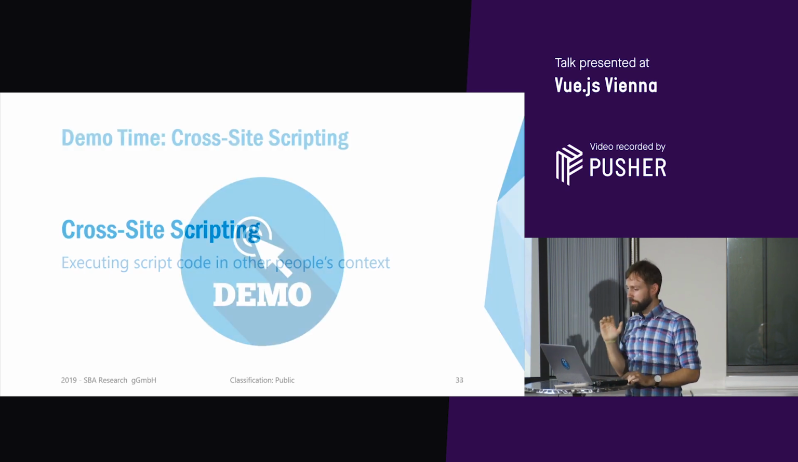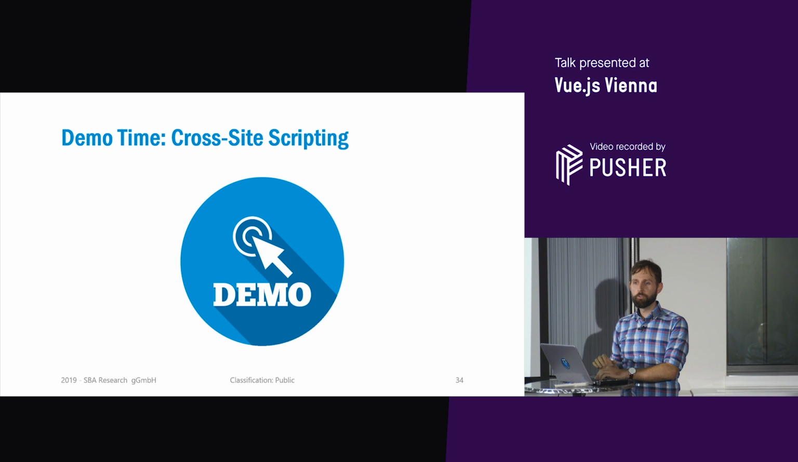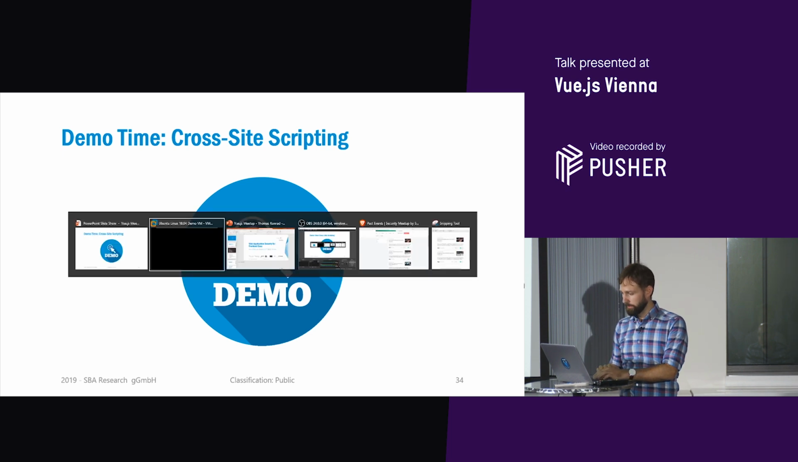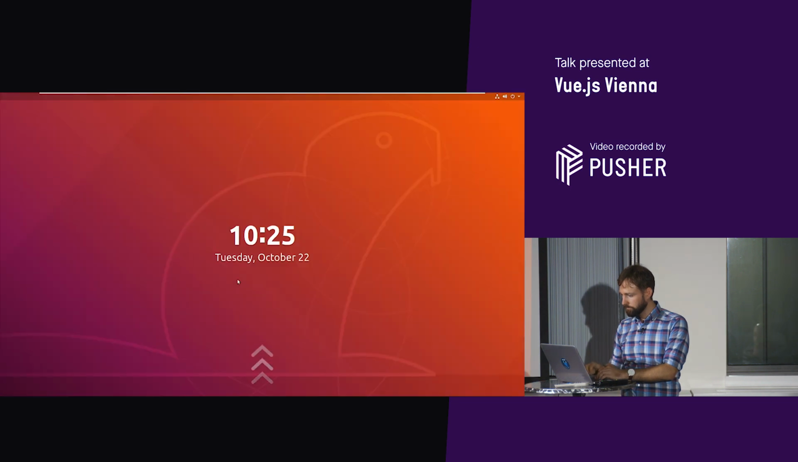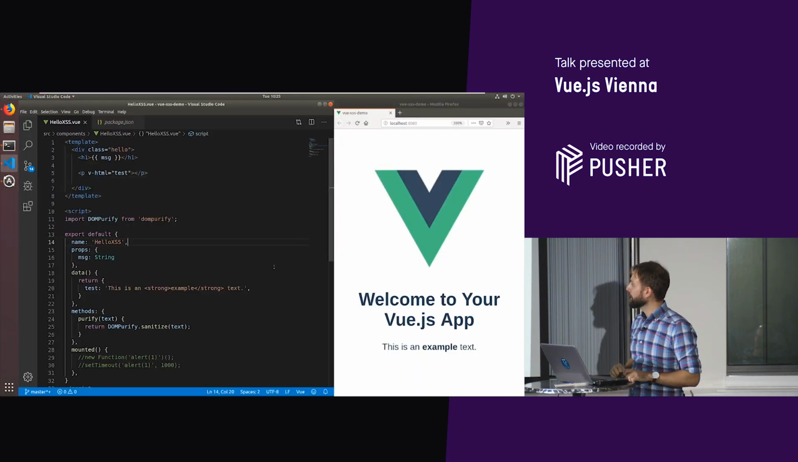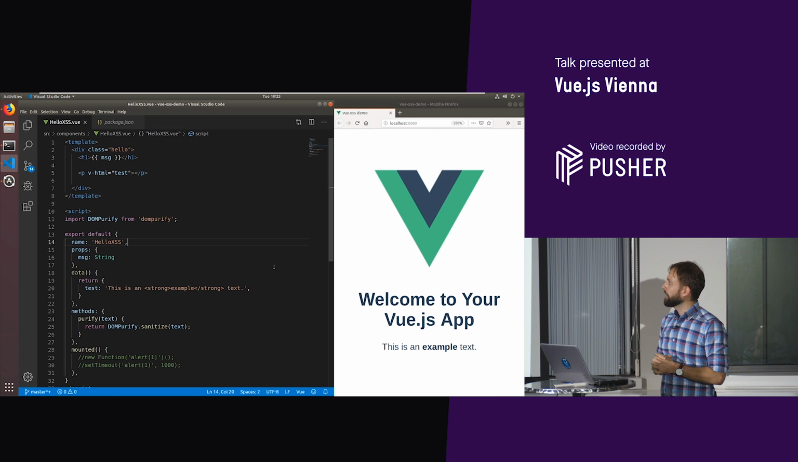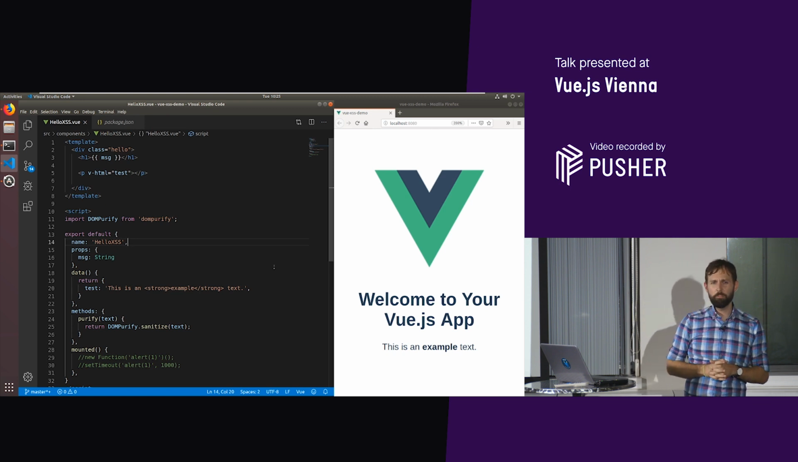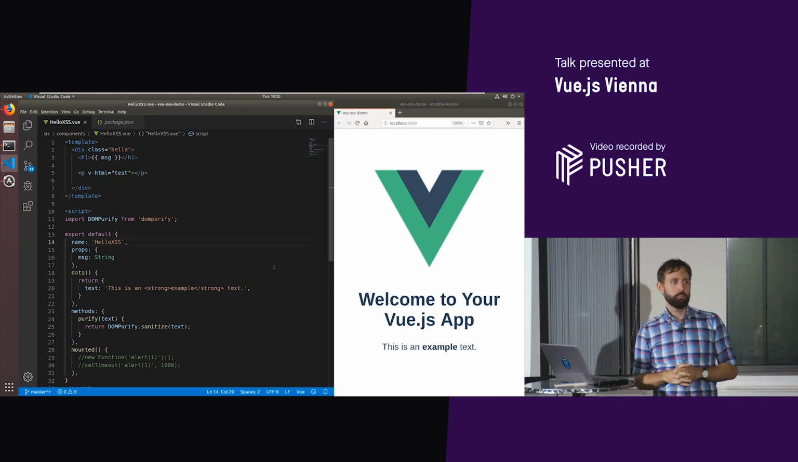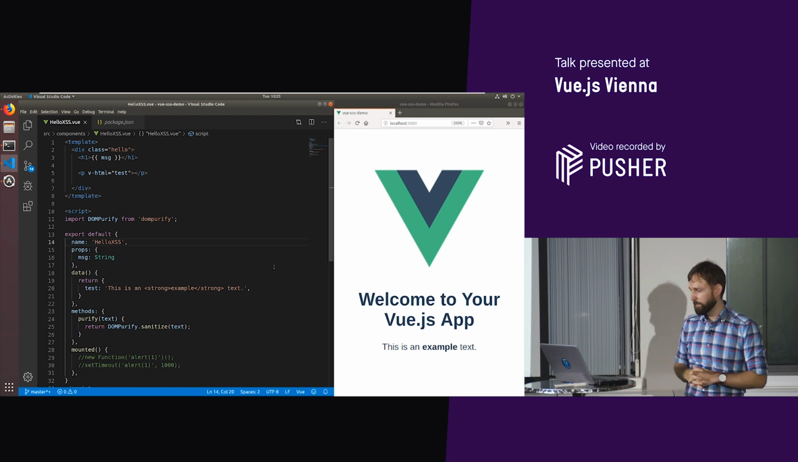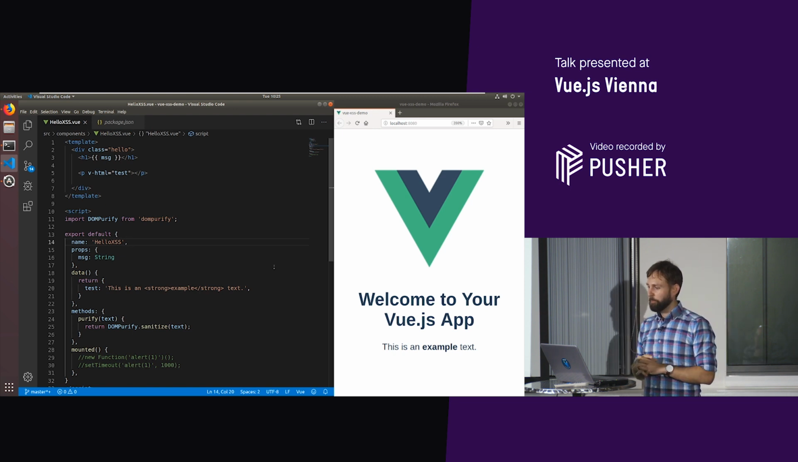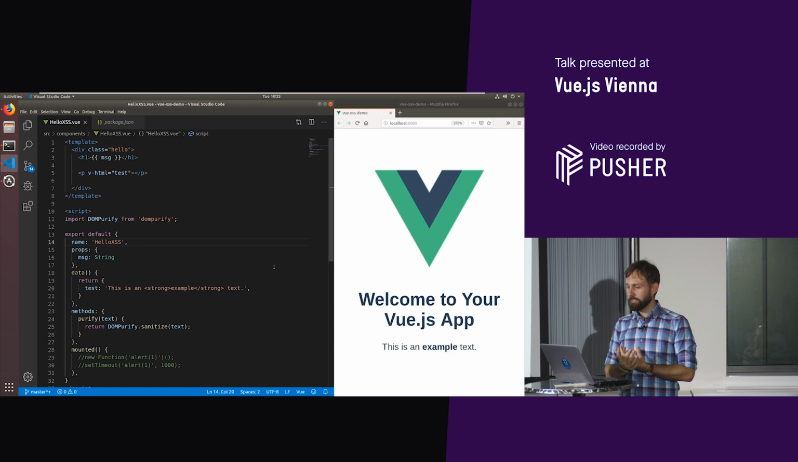Cross-site scripting. Now, this is going to be Vue.js specific, so let me show you a little demo on this. I have created a little application, and I want to show you a couple of pitfalls that are important to you as Vue.js developers. Now, when you want to avoid cross-site scripting, it's basically only two things you need to watch out for. The first one is v-html.